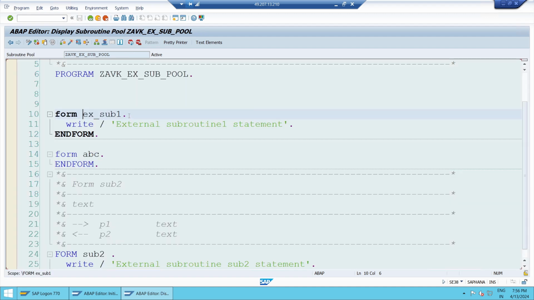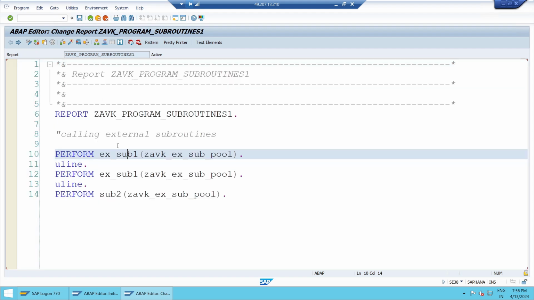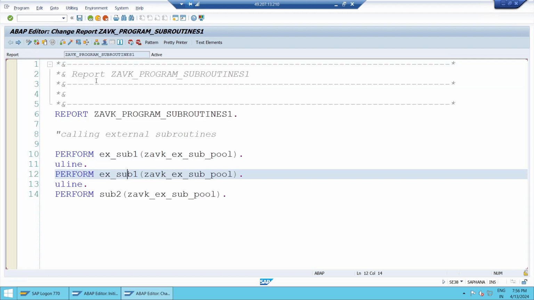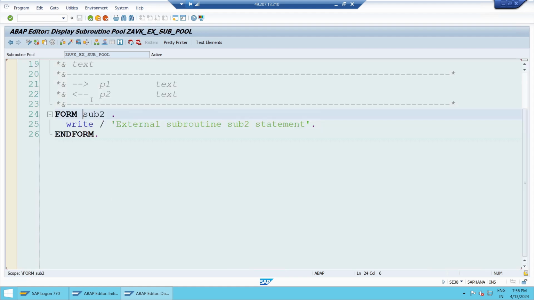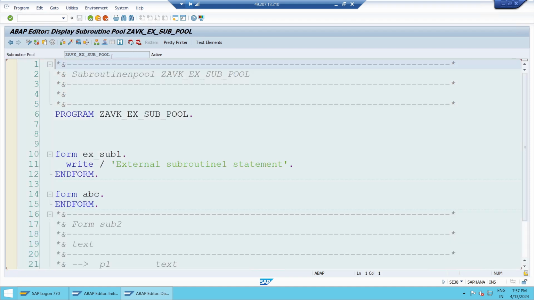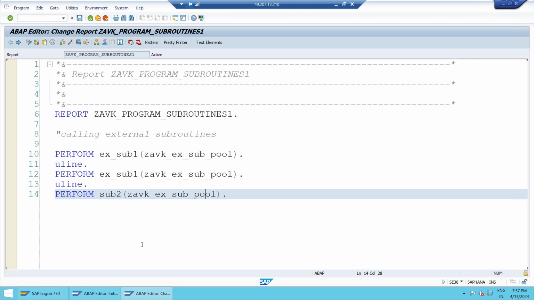This is your external subroutine 1. Double click on external subroutine 1. Double click on sub 2, external subroutine 2. Go back. Double click on the program name. It will go to the overall program. Right. Okay, got it?